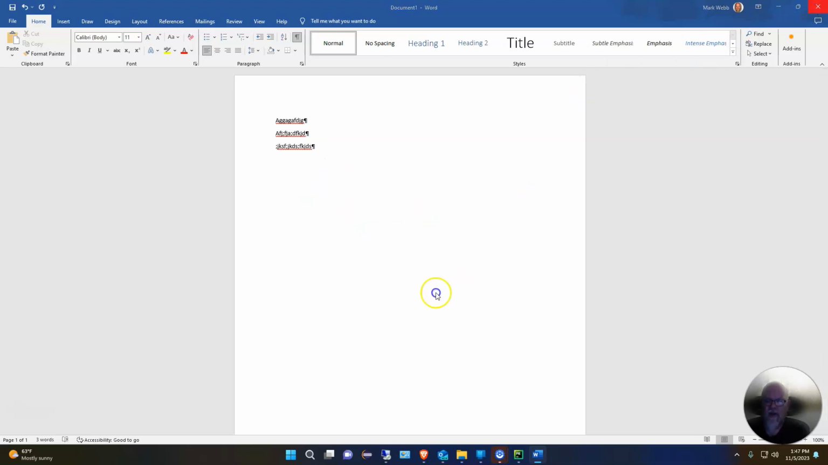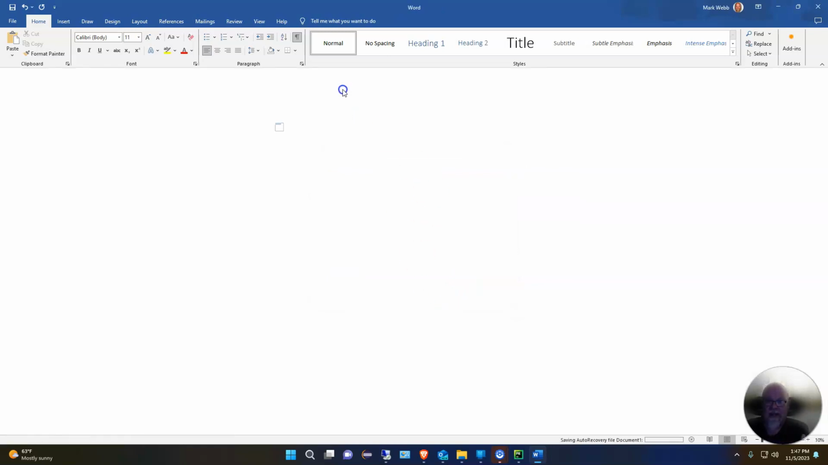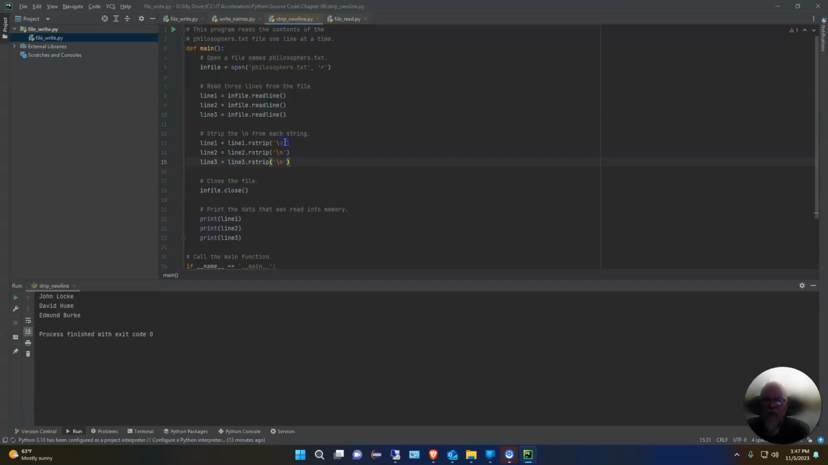And that's what we're trying to remove when we are in Python and printing out and we're reading each line. We want to strip off that new line character. We don't want that to be included, because that can cause issues as we do reads and writes and other things like that.